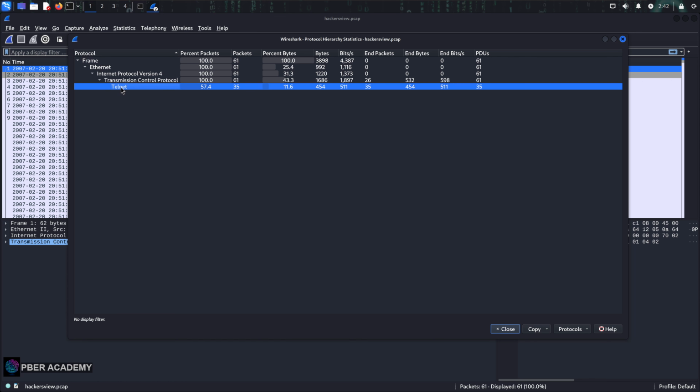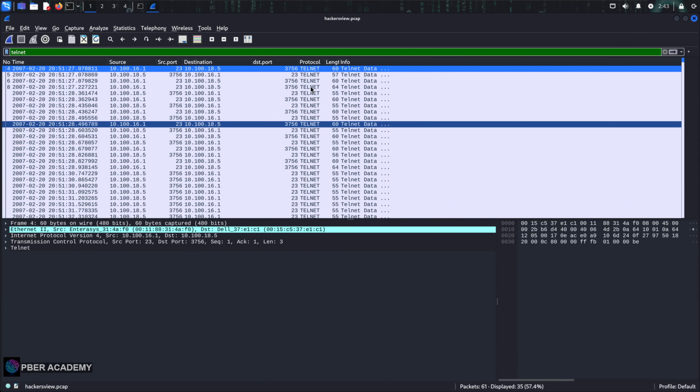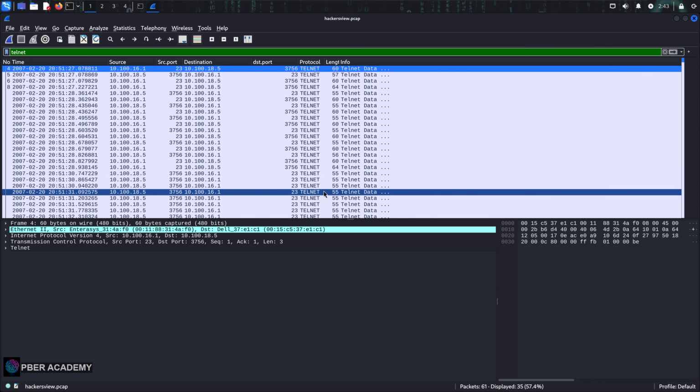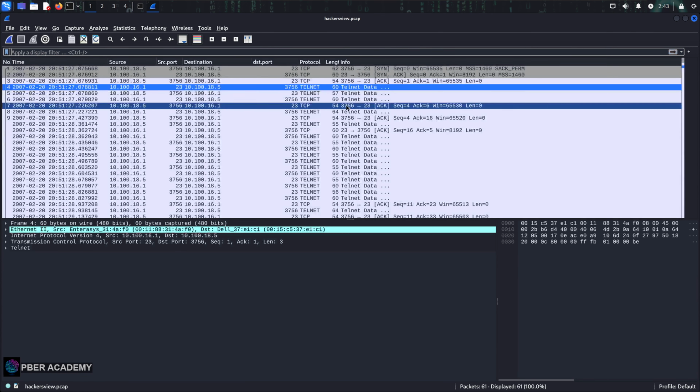If other communication like HTTP, TCP and other transactions happened, you would get the complete protocols listed. Here, if I want to know what is happening based on Telnet, I can filter it. Right click, Apply as Filter, Selected. This will only give me the Telnet related information. If you want to close this filter, you can just click on the X mark.